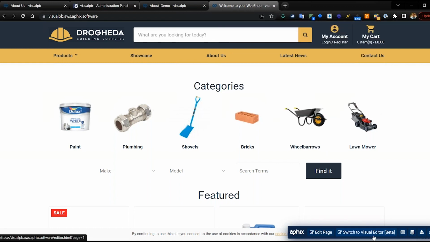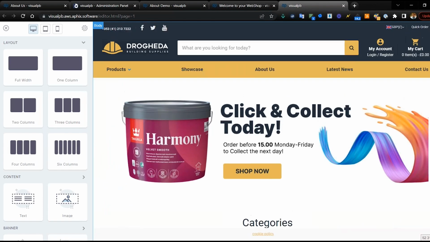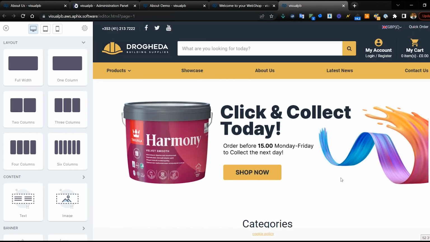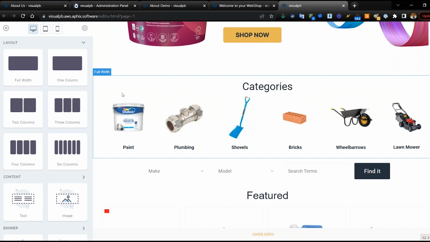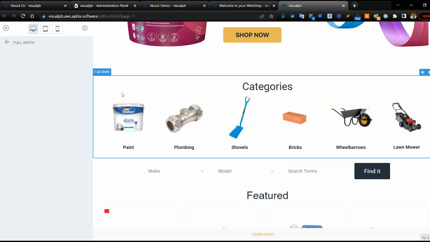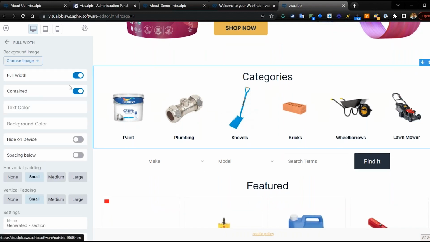Next thing I'm going to do is open back up my visual page editor. So I'm going to scroll on down to that categories block. I'm just going to click on the correct section. So notice I'm clicking on the section that the categories are in rather than the categories themselves. When I select that, it gives me some options, like a course ad and a background image if I wanted. But all I really want to do is choose the background color.